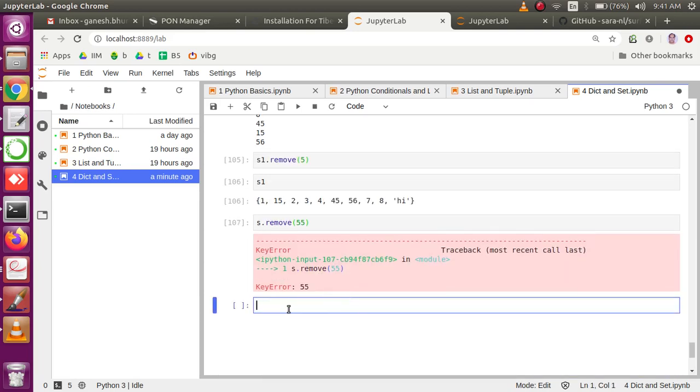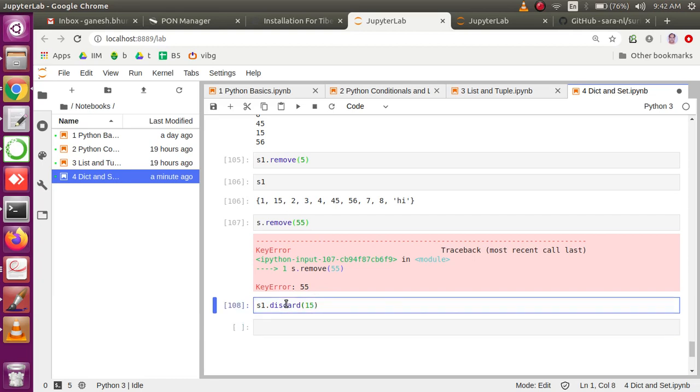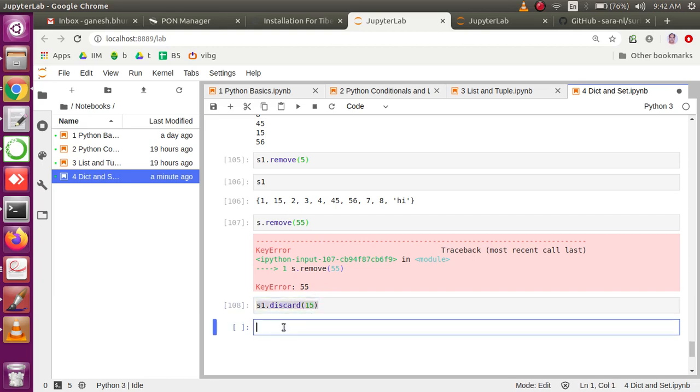And that's where it gives an error. Sometimes that is good, but sometimes we want to silently delete if it exists, right? For that we have another function called discard. This is a useful function. For example, 15: if it exists it deletes, if it doesn't exist it will not say anything. It won't throw an error.